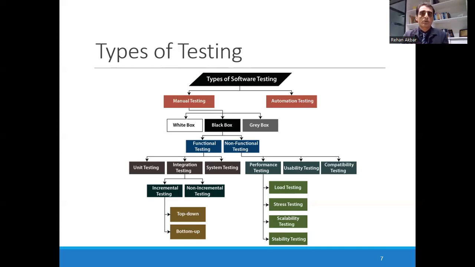White box testing is performed by the developer. The developer checks the logic of the program and tests programming structures like loops, conditional statements, and algorithms. He basically tests the code. In black box testing, the functionality and overall requirements of the software are tested. So it could be functional, it could be non-functional. In functional testing, we perform different tests like unit testing, integration testing, and system testing. But today we are going to cover only unit testing and integration testing, and two types of integration testing, top-down and bottom-up.